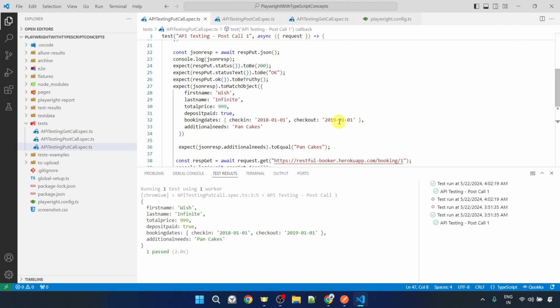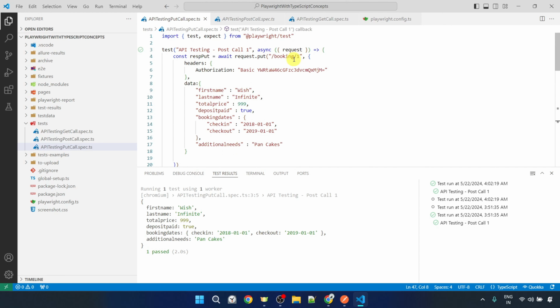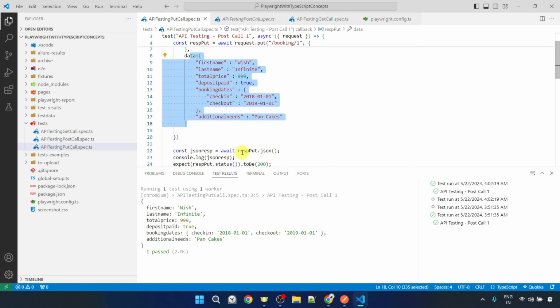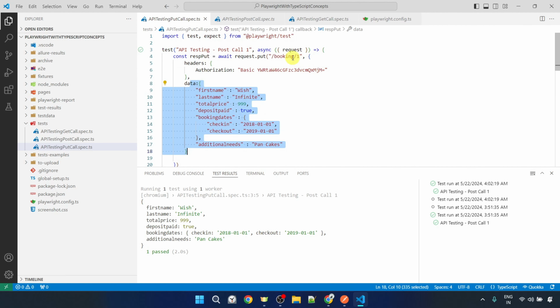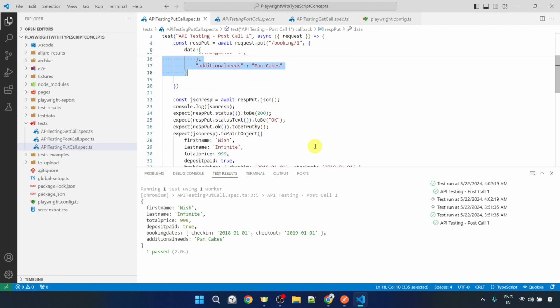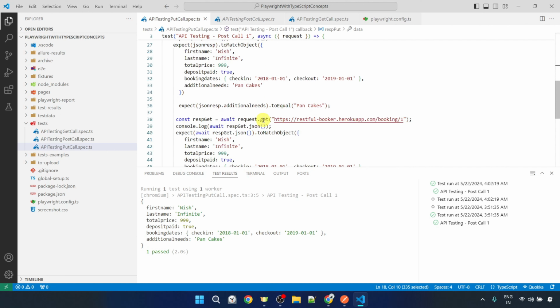So now what will happen on performing the put call for this booking ID 1, this value should get updated. And then we are using get call to fetch the value related to this booking ID 1, and we should be able to see the same response with all these updated details. So here we have updated all these values, where the first name is Wish, last name is Infinite, total price is $9.99, deposit paid is true, here are the booking dates, and then we have also added the additional needs. So the same response I should be able to see with this get call.